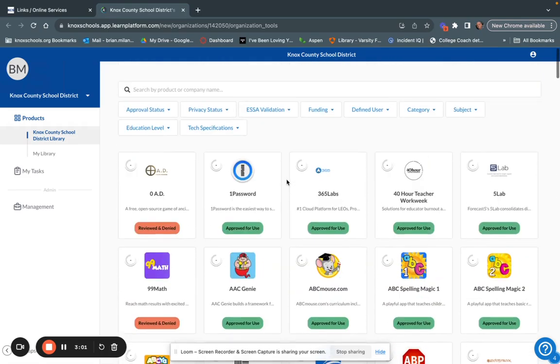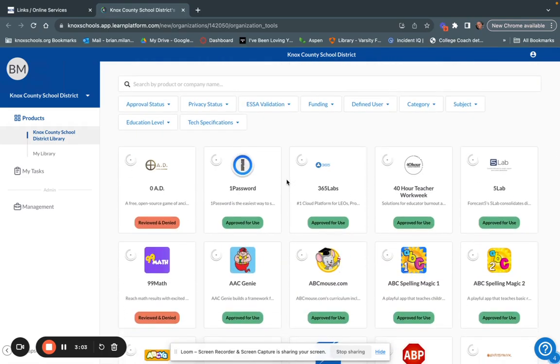Okay, but what we're going to focus on today is, a lot of teachers will go straight to the Learn Platform just to get a product approved, but there's also the ability to identify programs and resources that have already been approved if you have in mind exactly what you're looking for. And to do that, to identify the specific platforms that we're looking for, we want to utilize this filter system up at the top.